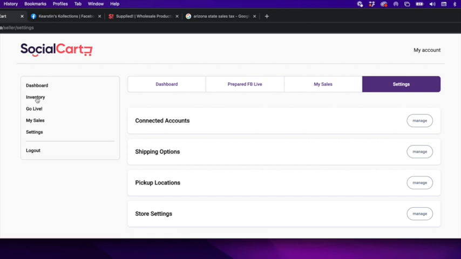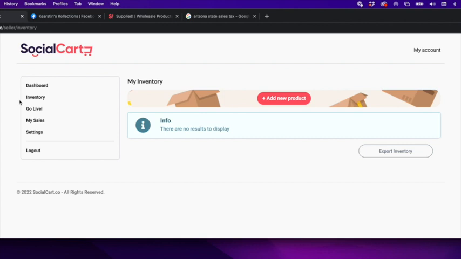Now we get to go to our inventory. When I click on inventory, you can see that there are currently no results to display. That just means I don't have my inventory synced yet.